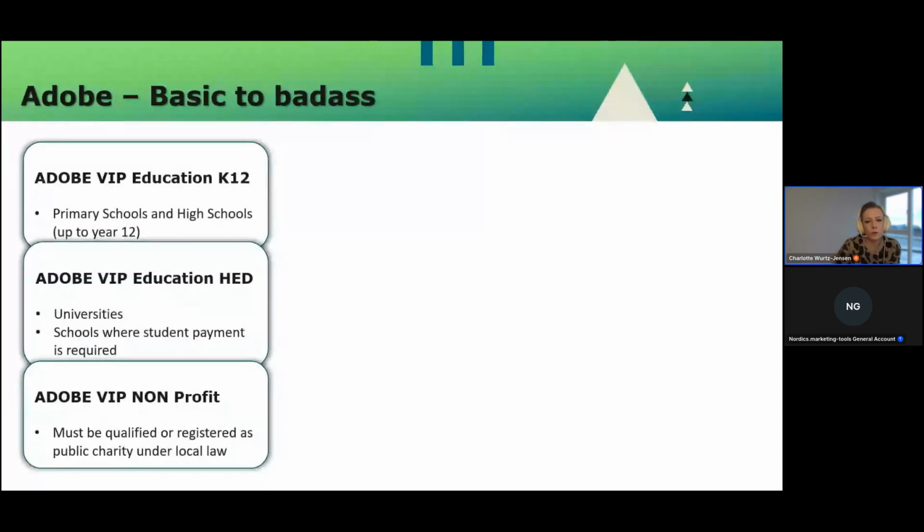So as I mentioned in the agenda, there are three pillars for education segments. There are the K-12 segments, which is primary schools up to high schools. So in Adobe terms, up to the 12th school year. Then we have higher education, which is universities. It is also schools where you have to give some kind of payment for the education. And then, of course, we have nonprofit. Nonprofit institutions will be able to buy education licenses from Adobe.